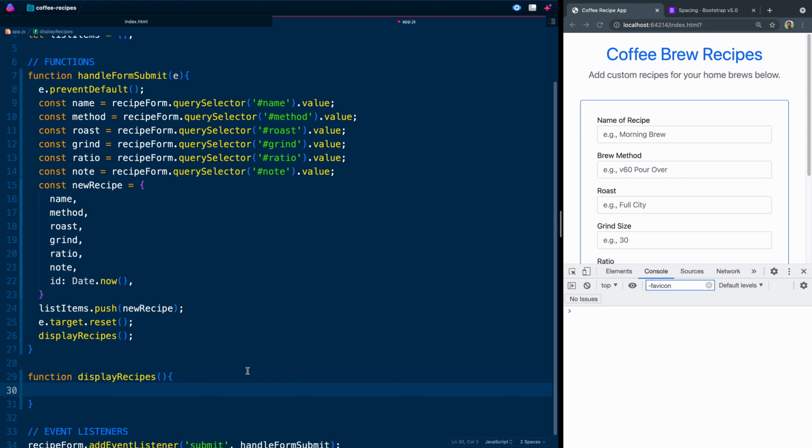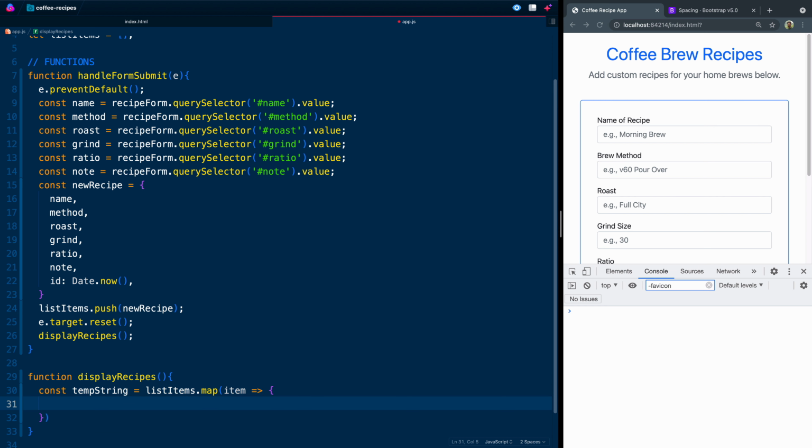Now what we're going to do is start by creating a temporary string. So we'll say const tempString is equal to, and then we're going to take our list items, which is that array that we pushed our object into, and we're going to use an array method called map. And what this will allow us to do is to take an item, whatever the first thing is that we're looping through, and let's add backticks here, and basically interpolate each item in the array into this map.